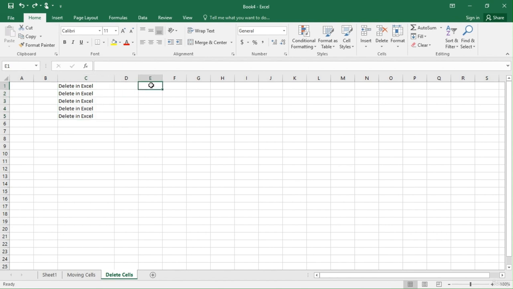You can also do this for numbers. Simply highlight and you delete. You can also do this for multiple columns and also mix letters and numbers. Simply highlight and delete.